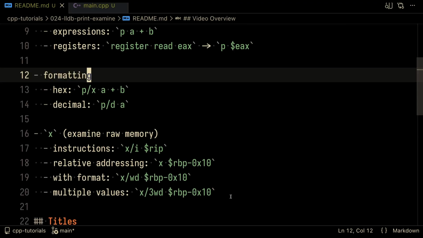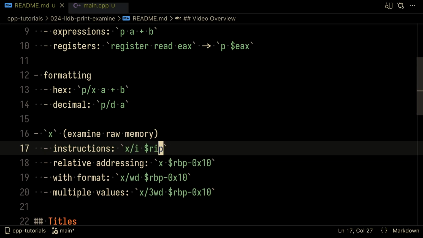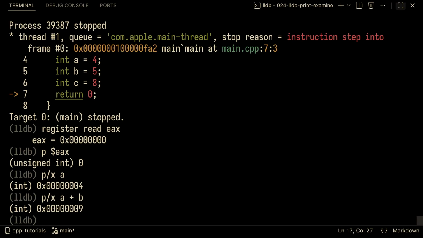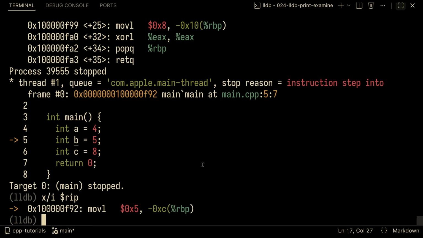The second command that we should go over is X for examine. Examine is essentially a way to examine raw memory. For example, if you want to see what RIP, which is the instruction pointer, or alternatively the program counter, was pointing to, we could do X/i of $RIP. So RIP, as we know, is the instruction pointer. So what we should see is this line of code right here. So if I do that, well, there you go. That's exactly what we see. We see this line of code.